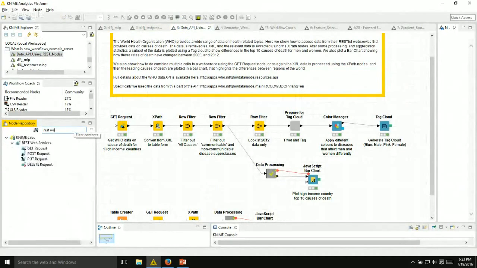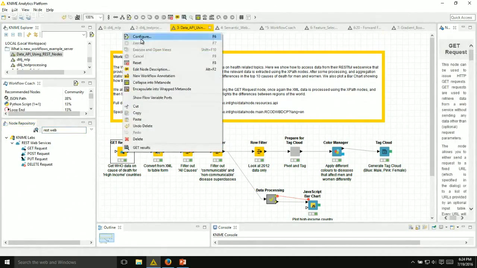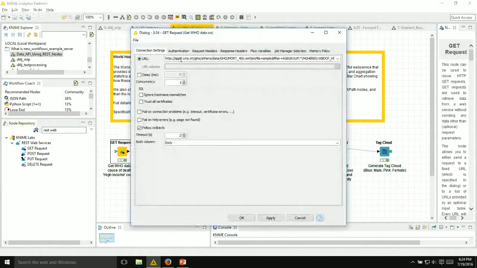under a subcategory called REST Web Services. So we start with using the GET request node, and we would like to show how to access data from the RESTful web service. In particular, we use the World Health Organization's data, and we would like to get data on causes of death for high-income countries. Here in the configuration window, you can see the URL that we use to retrieve the data.